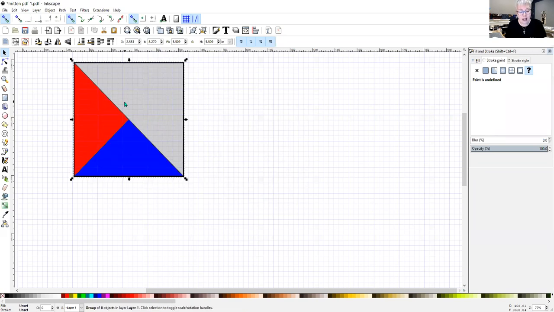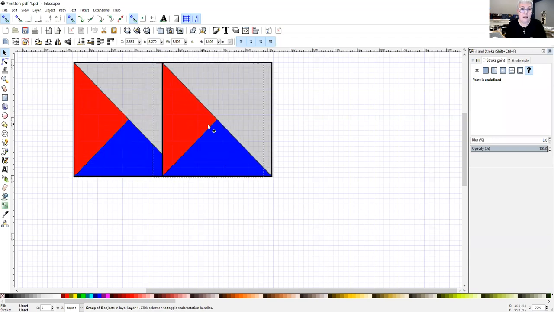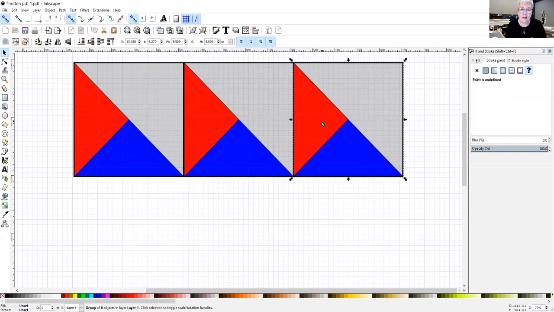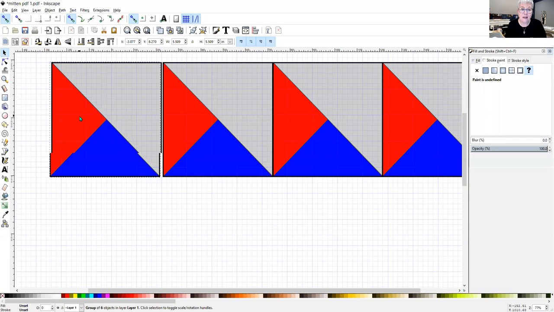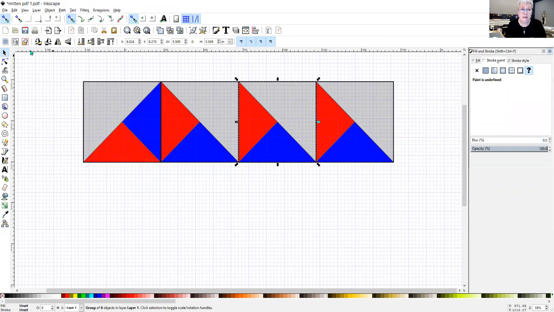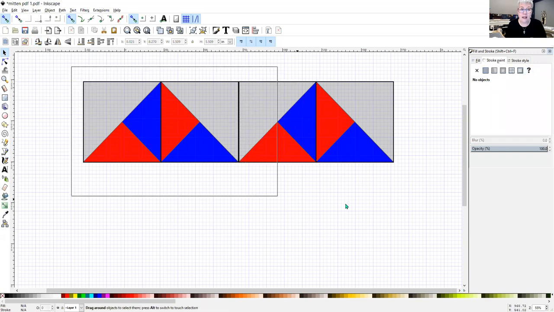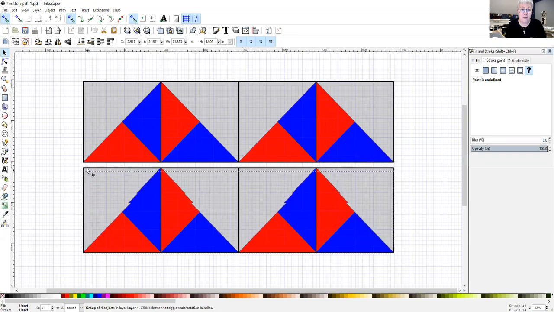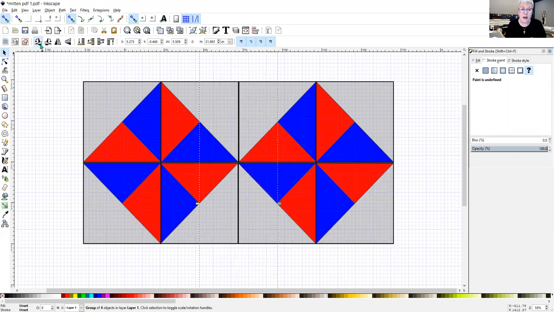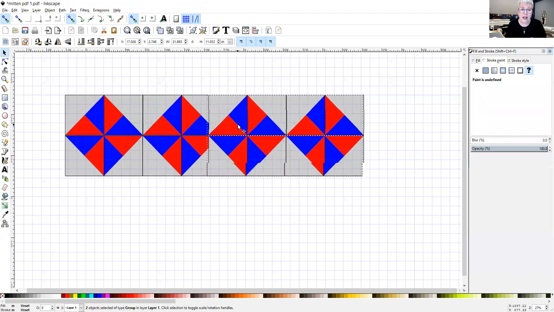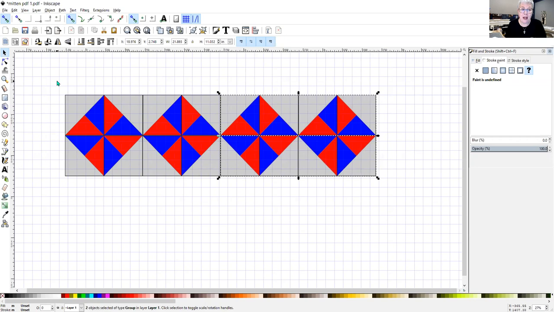Now on the keyboard, I'm gonna hit Control D, duplicate. We're gonna make another one and another one. We'll make one more like this. Now to have some fun, we can turn these around like this. Now I can select all of them and group them together. Duplicate it and move it down. I can even turn that around like this. And I can keep on duplicating and making them bigger.